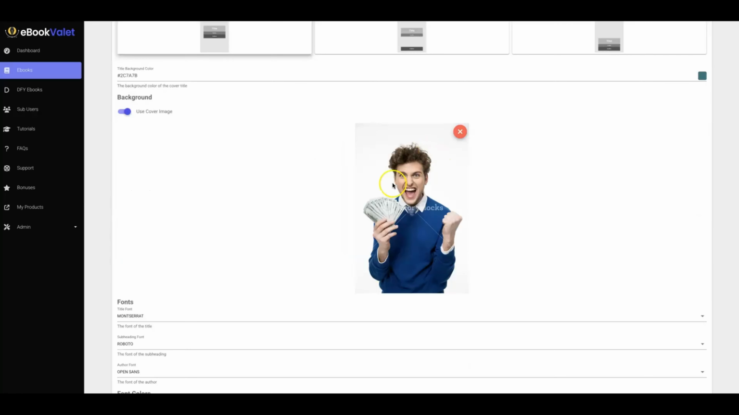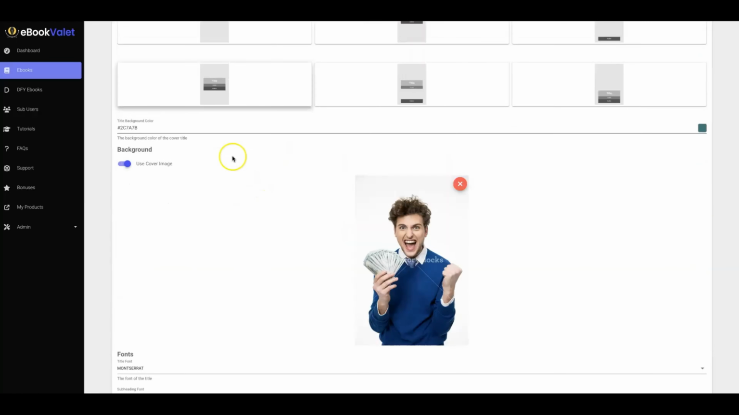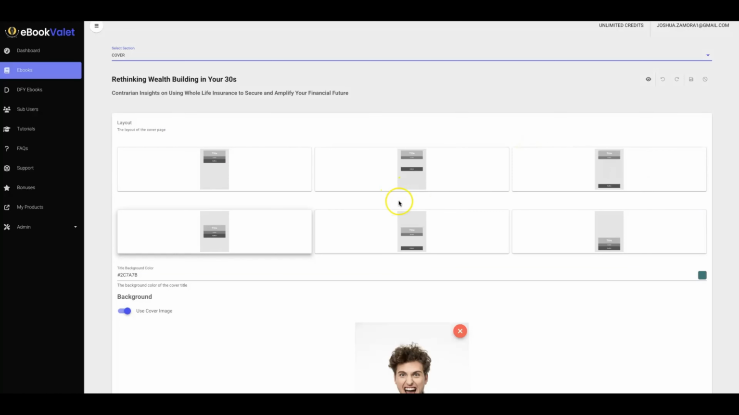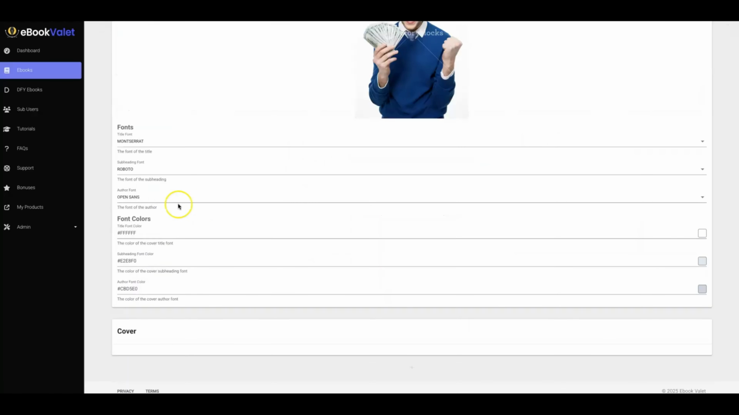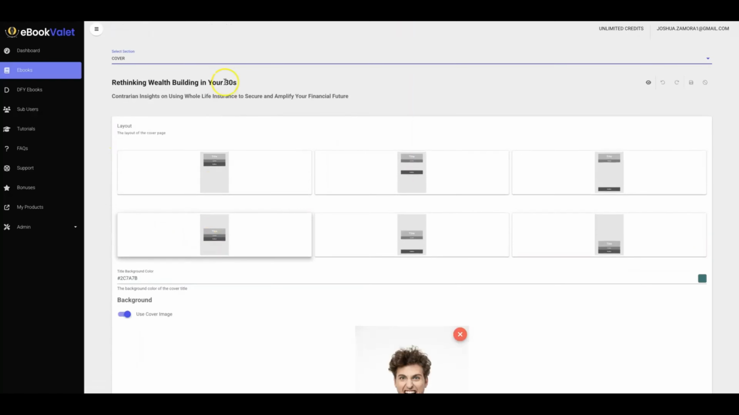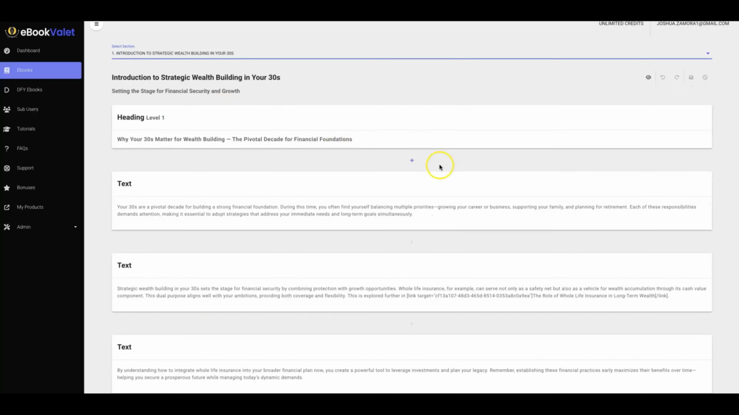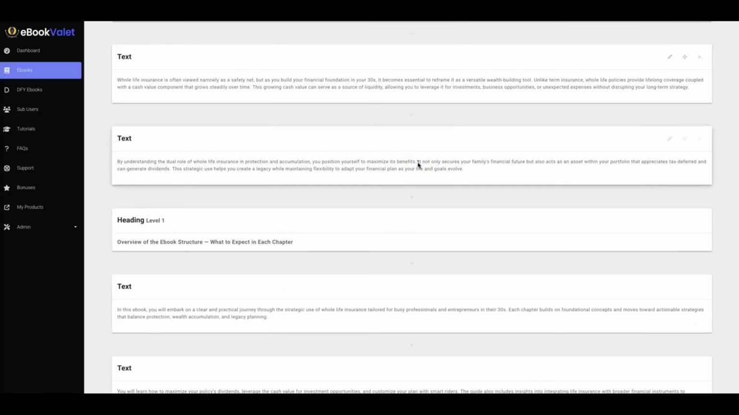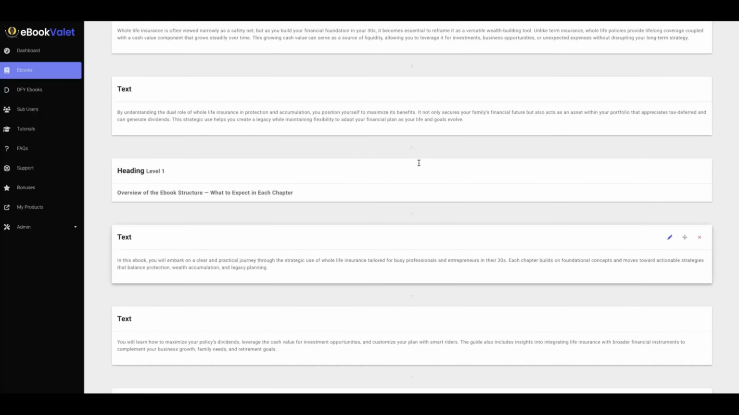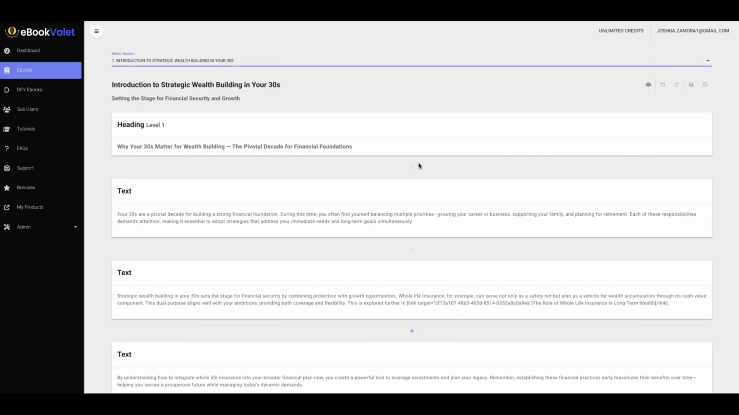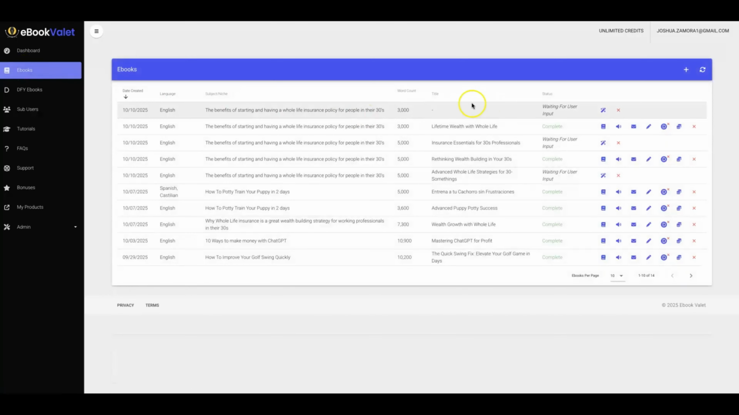So if you want to change the cover photo, you can, and obviously change the layout of your ebook, the font of the cover, all of that. And then you can do the same thing for any section that you'd like. You can come in here and edit absolutely any text that's included in your ebook. And again, I'm going to cover all of this in depth on the live demo session. So we do have a complete built-in editor in there.